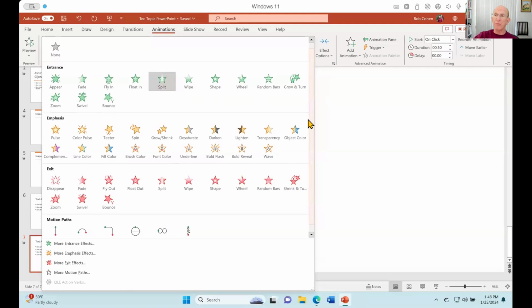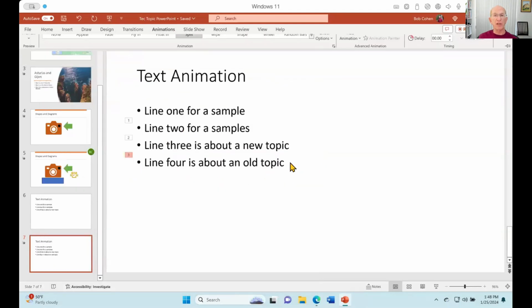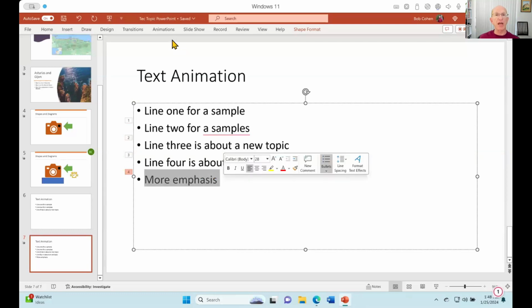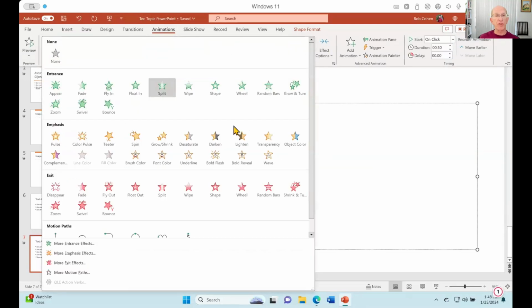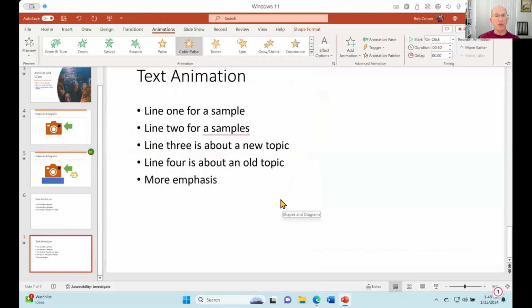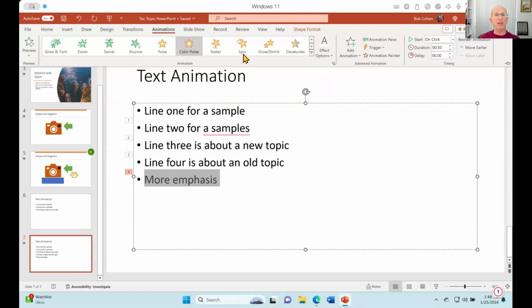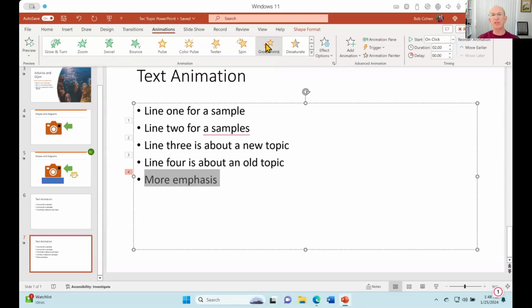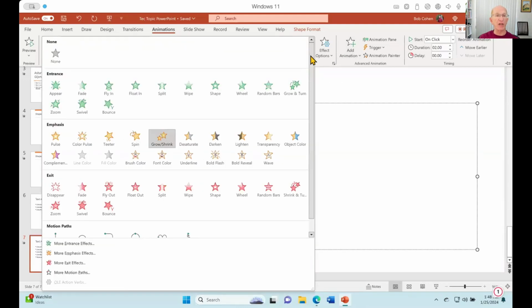You can actually move an object in a path on a screen if you want to, but these are just entrance or emphasis. So if I wanted to apply, let's create another line of text here and more emphasis, okay? And I can apply this animation. I can pick more of these animations like color pulse, and it'll flash before it ends up, or spin. And you can see how it spins around, or grow and shrink, where it just grows and then it shrinks back to size.